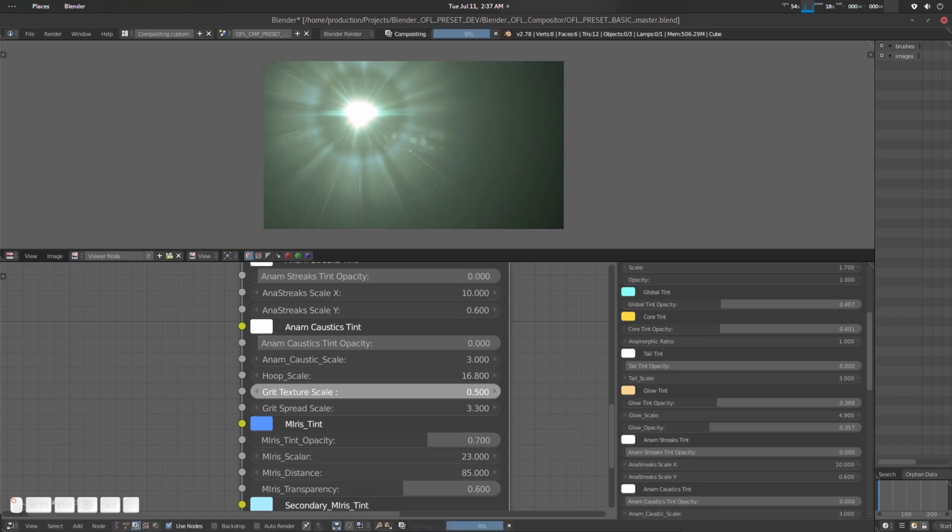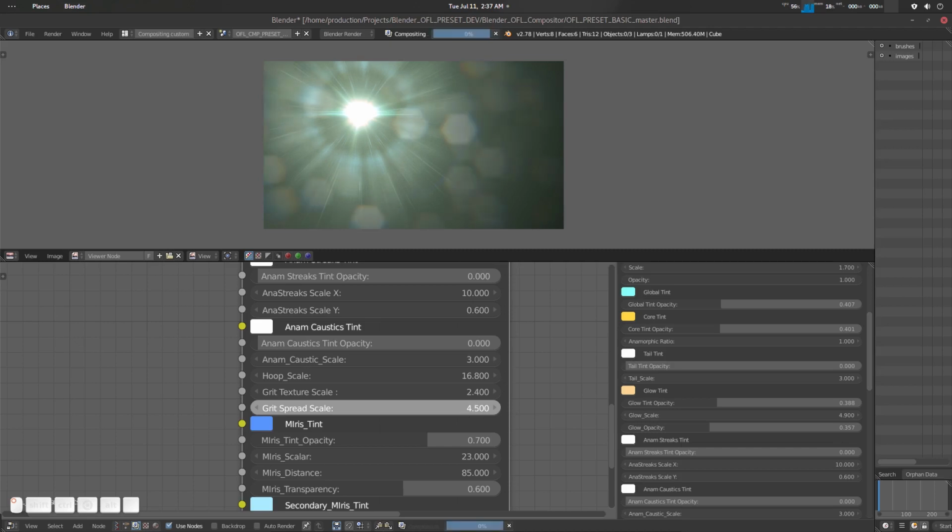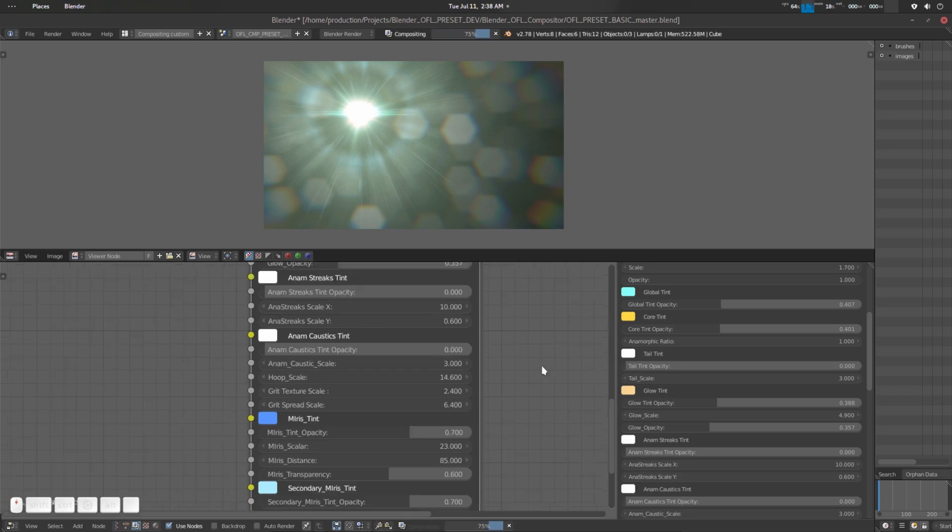This is your grid texture. I have increased it to 2.4 to make it much more prominent, and there is a grid spread scale. It can spread your setup here, how much intensity you need. Intensity means how much border it should have and things like that. So yeah, that's it.